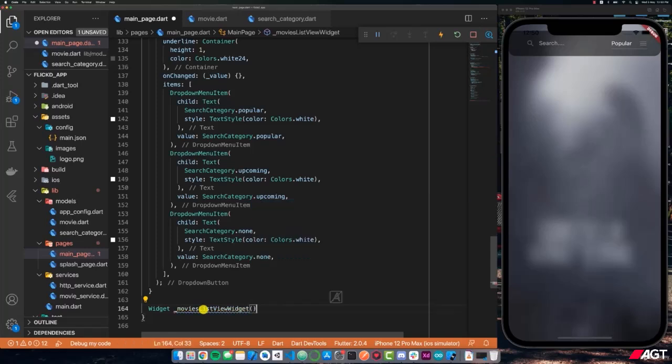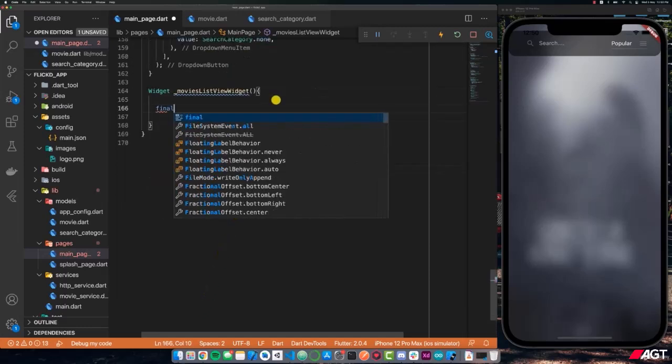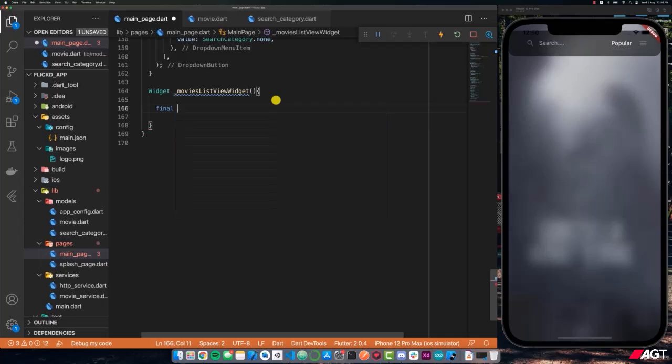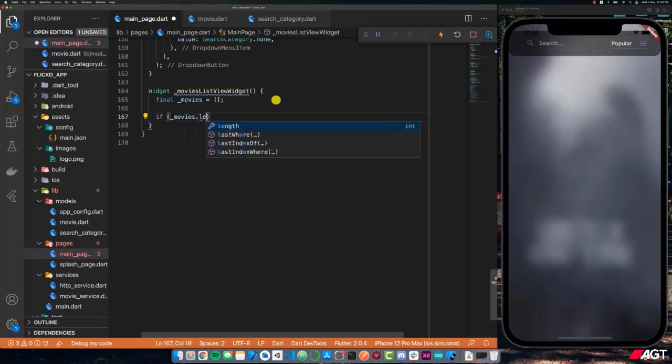And then what we're going to do is open it up and start coding inside of this function. So the first thing I'm going to do is define a list of movies, and I'm going to call this final movies and set it equal to empty for now. The next thing I'm going to do is create an if statement, and inside of this if statement I'll say movies.length is not equal to 0.